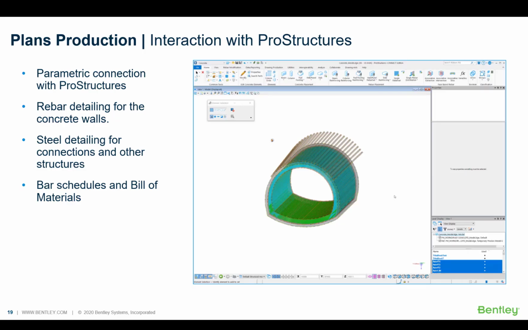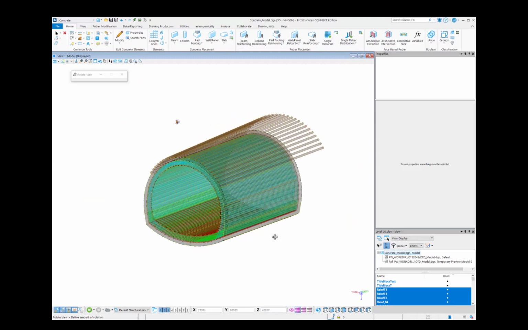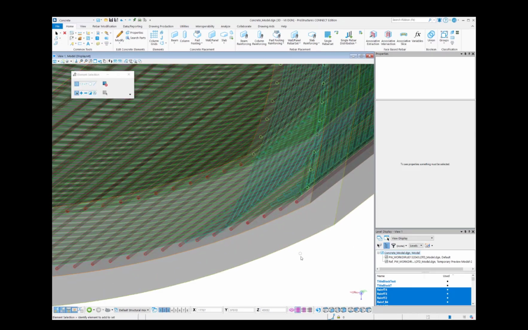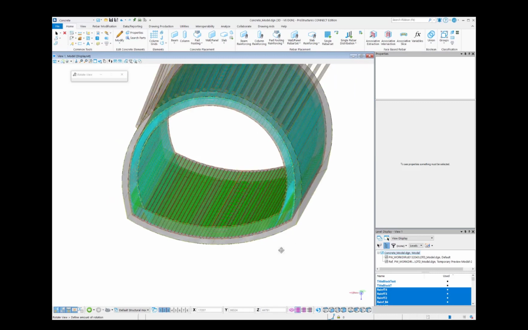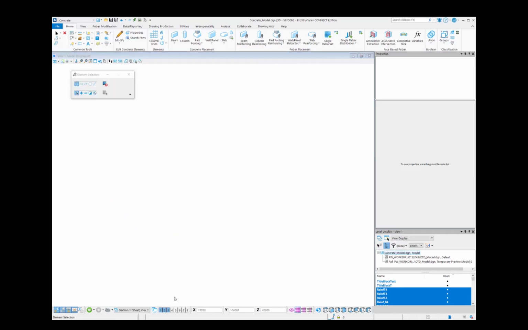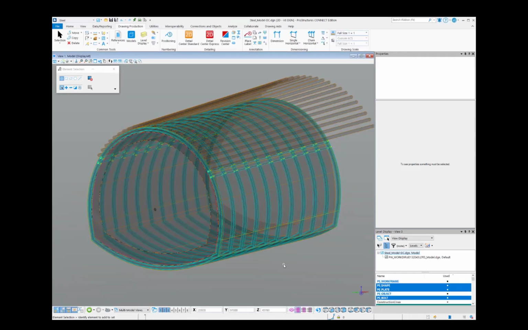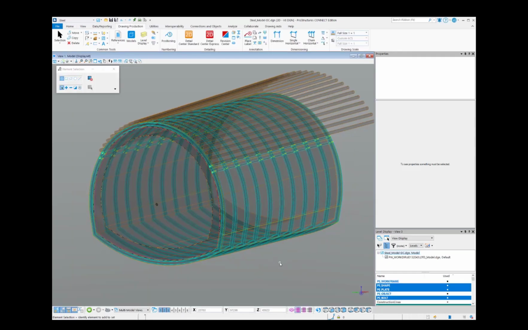From OpenTunnel Designer, the physical model is transferred into ProStructures for rebar and steel detailing, schedules, and bill of material. In this tunnel model, reinforcement is modeled using ProStructures. Then the detailed 2D drawings and reports are extracted from the model with the bar schedule for fabrication details, where it provides a high level of efficiency by allowing users not to create a fabrication model from scratch.